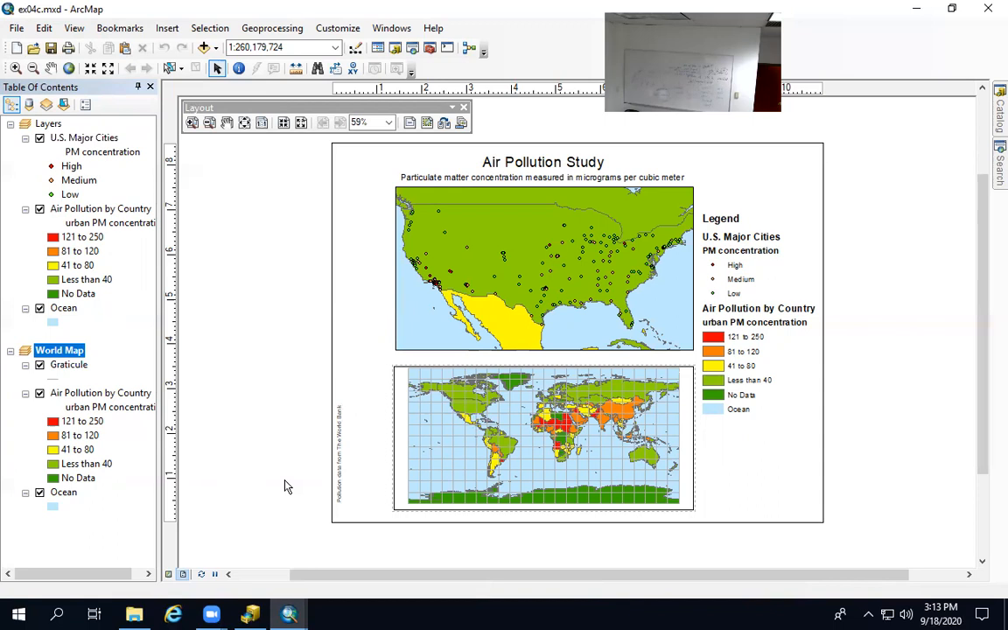Okay? Yes. But you have it here already. You need to fix it first. You need to fix the data source. So you do right click here, data, repair data source. Oh, you did that already. Just so, this is the US major cities, so this is US cities. Okay. So it's fixed already.